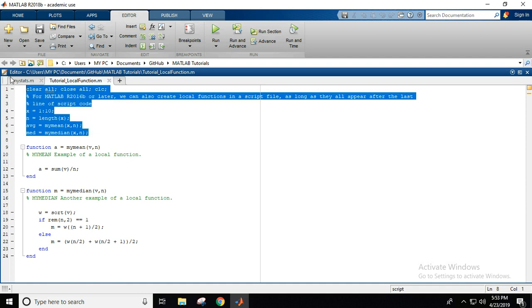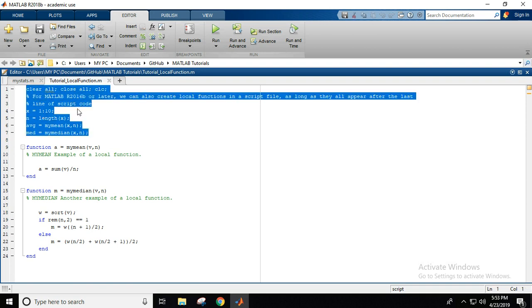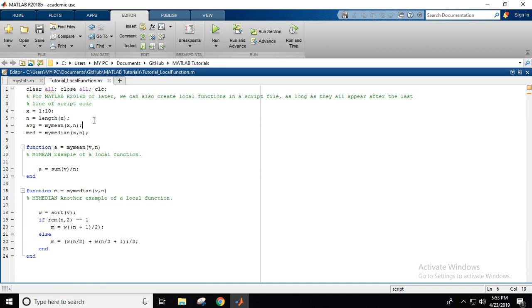So here, for instance, we have some lines of code, but these lines of code in and of themselves do not constitute a function. So that's why I'm referring to this as a script, like a non-function script. And this script is followed by two other local functions. And again, these two local functions are only visible to the script above, and they can be used by the script above, but the only condition is that they must appear after the last line of the script code. So this is basically MATLAB's local function.